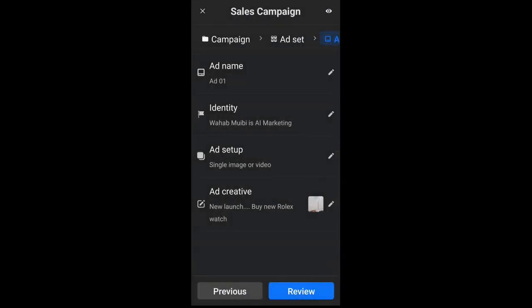Now this is review. If you are okay with the ad setup, everything is what you want it the way it is, then you simply click review. Once I click on review, it's going to submit this ad to Facebook team for them to review and approve the ads. Then the ads will start running. So this is the end of this training.